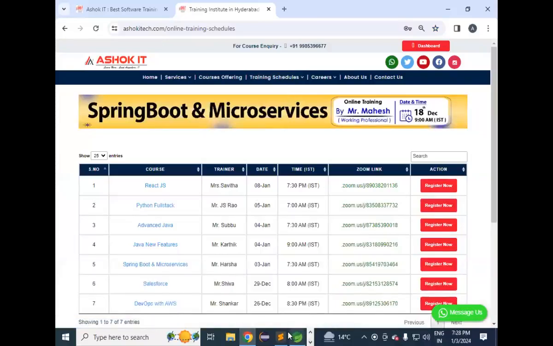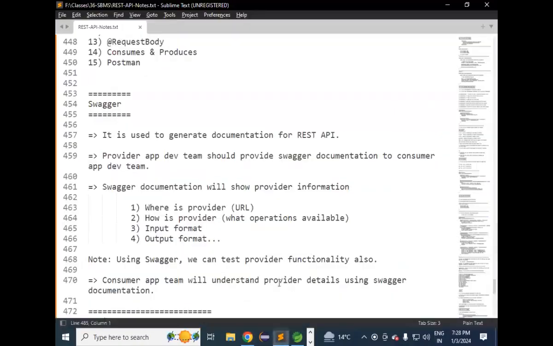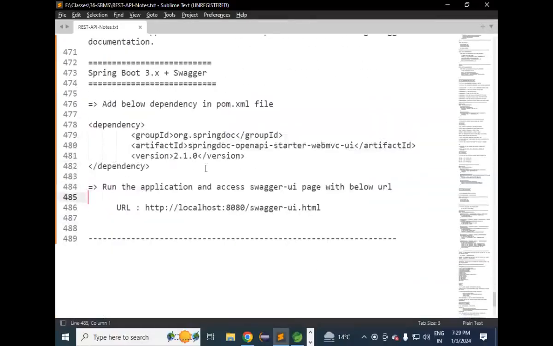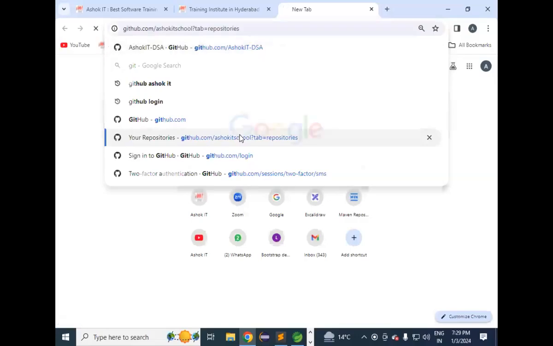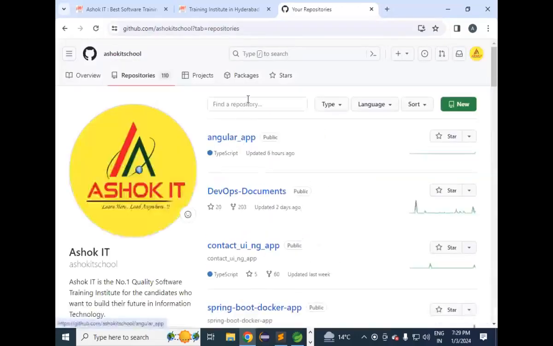Sir, is it not needed to configure a Swagger class in the application? Good question. Earlier, when we were working with the Spring Boot 2.x version, just adding the dependency was not sufficient. Along with the dependency, you need to create one Swagger config class also. That Swagger config class is available in my Git repository; long back, I uploaded that project.